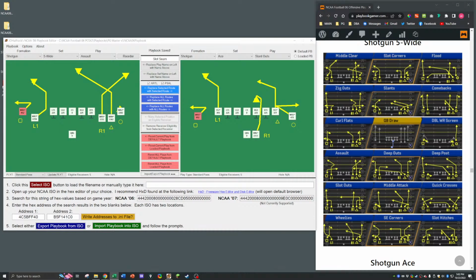Okay, that's a very interesting play. I've never seen that combination of routes before in this game. I don't think I've ever tried something like that. So I'm curious to see how that'll work out later on.